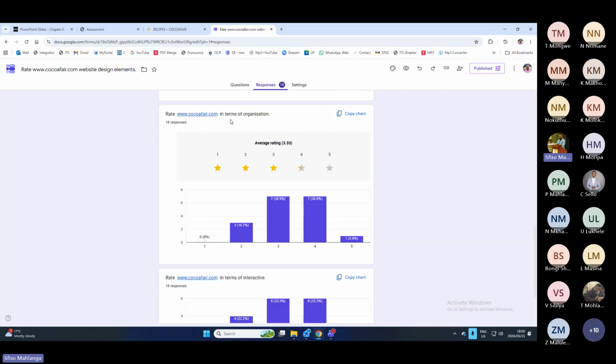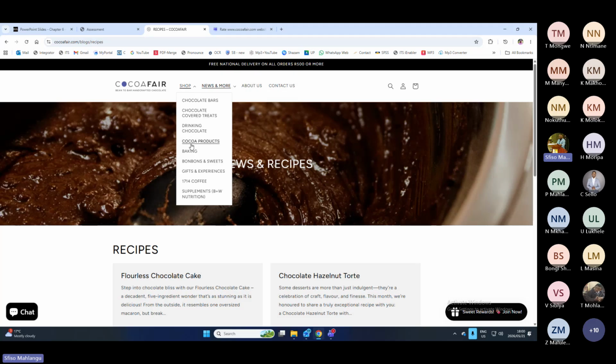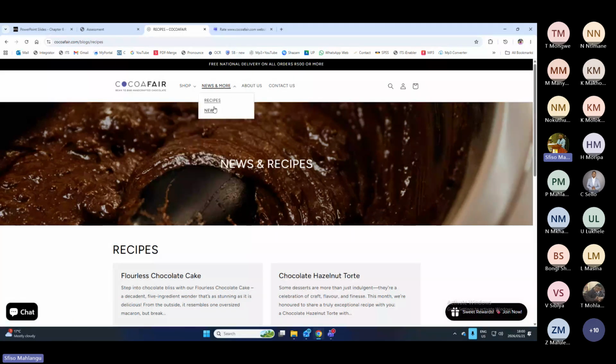Okay, and in terms of organization, how's the website organized? Well, first of all, I can see it does have global navigation, but it's only for global navigation. I'm expecting to see at least 5 global navigations. And does it have local navigation? The shop navigation has a lot of local navigations. News and more has 2 local navigations. The About Us does not have local navigation. The Contact Us page does not have local navigation.